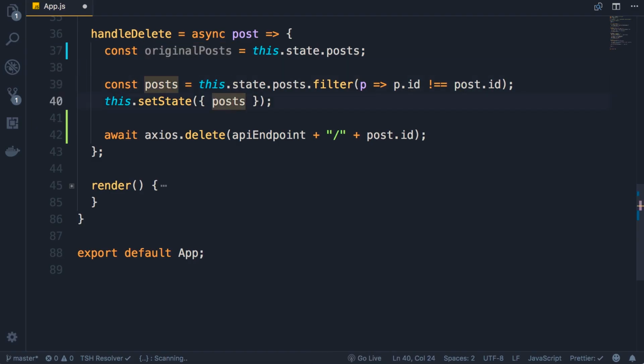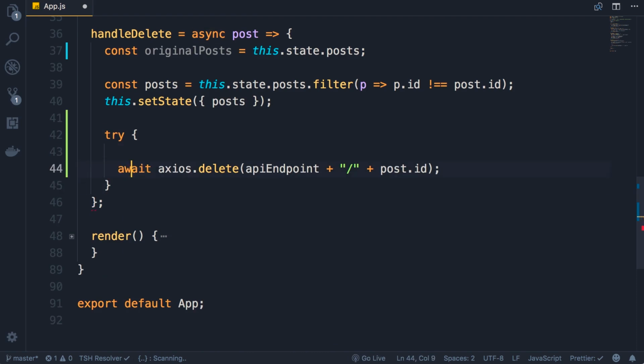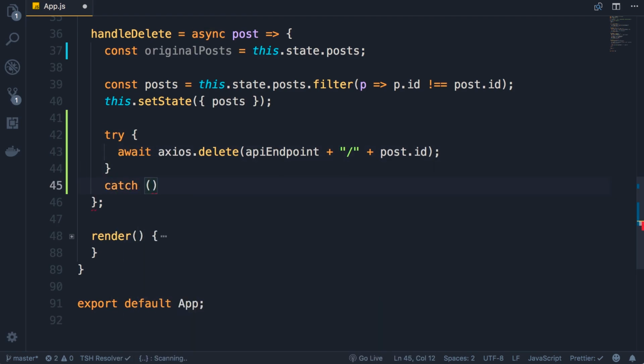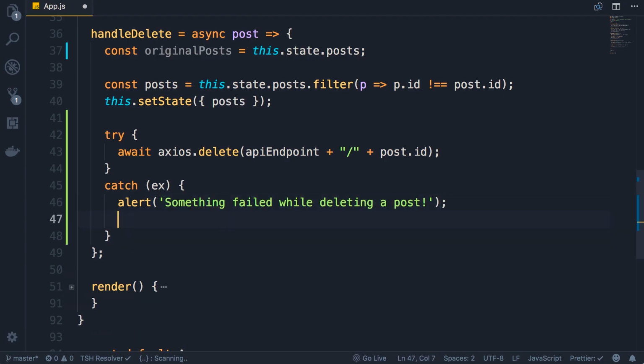So, in order to detect errors, we need to wrap this call with a try-catch block. So, try, put this line here, and then catch. In catch, we get an exception or an error, and this is the moment when we display an error to the user and revert the screen. So we can display an alert like "Something failed while deleting a post." And then we call this.setState, set our posts to originalPosts. As simple as that.